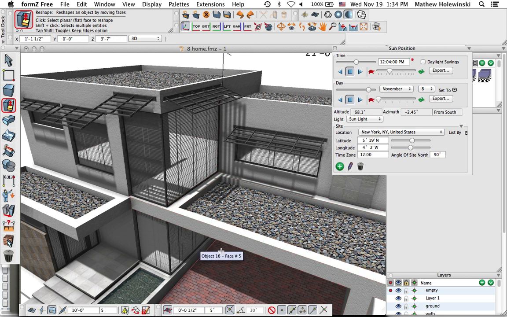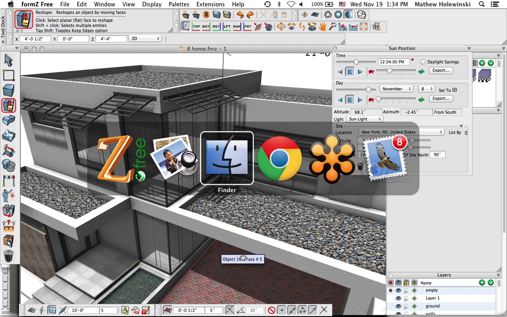All right, well, that's it for the time. There's plenty of other stuff I don't have time to show you here, but hopefully this is a small representative sampling of just some of the many tools and features that are in formZ free.